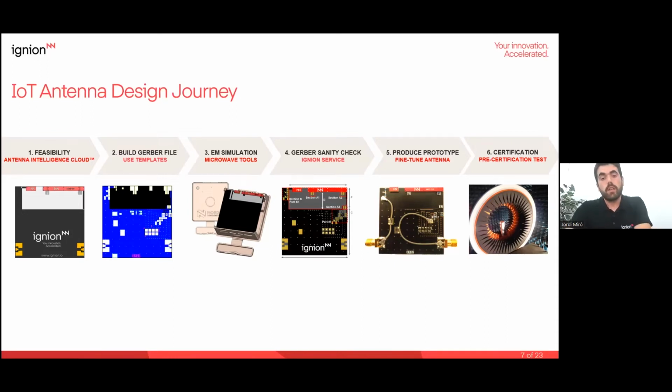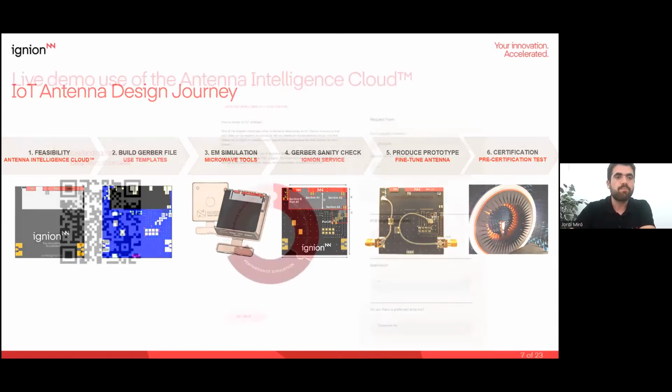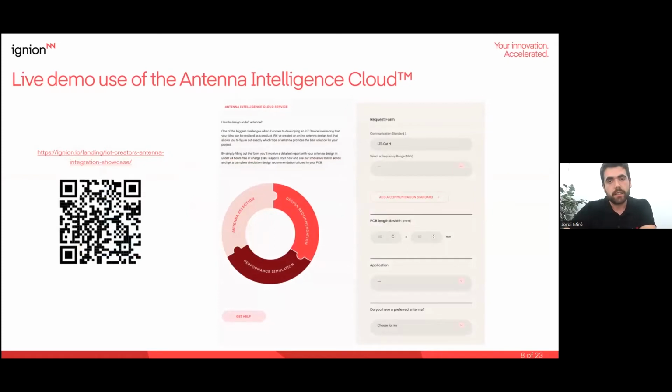So I should add that pre-certification tests can also be assessed in the first stage of this design journey, because you can evaluate the performance with the total efficiency and the expected output power of your RF module, and test the TRP values through the Antenna Intelligence Cloud report. As I mentioned, the Antenna Intelligence Cloud tool allows you to assess the performance of your device before any hardware design. So let's try this tool.